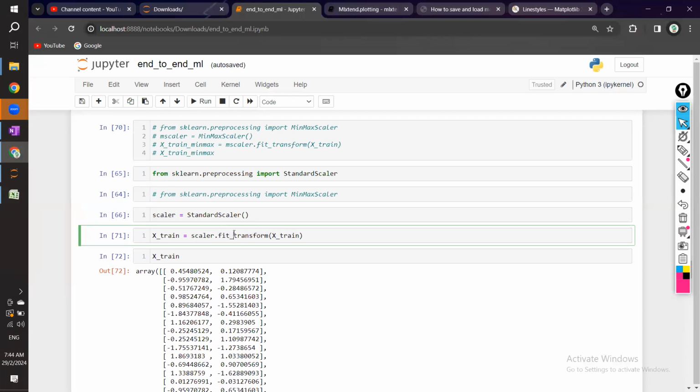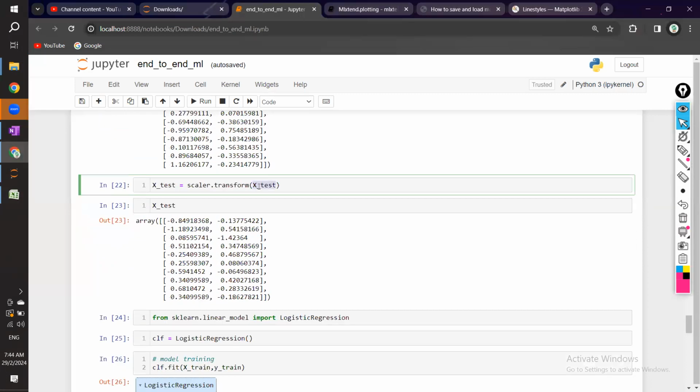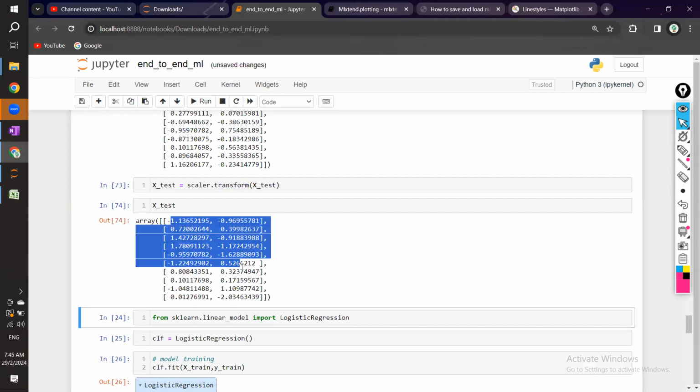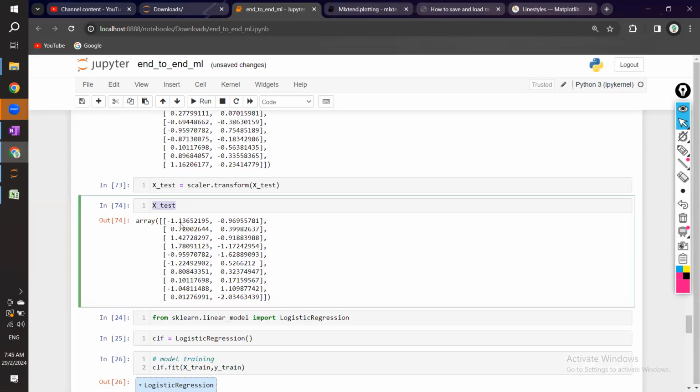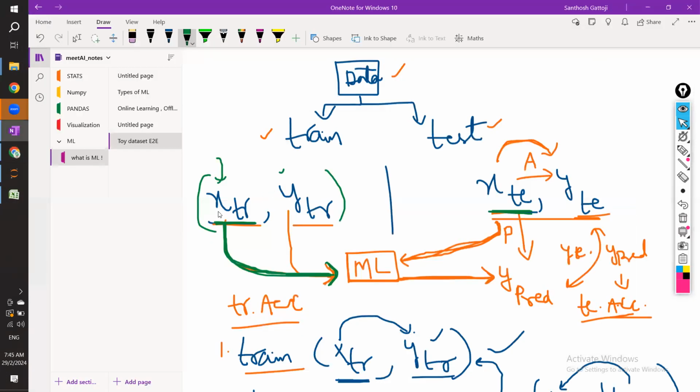Once you have done fit and transform, the next time you use it on X-test, you don't need to say fit and transform, you just need to say transform. Because it is already fit on X-train, it knows the range and so on. So you just say scaler dot transform, and these are the corresponding values. Now X-train and X-test are both in the same transformation. That means we have used a scaler on X-train, and on X-test also. Y-train and Y-test are just the output values.